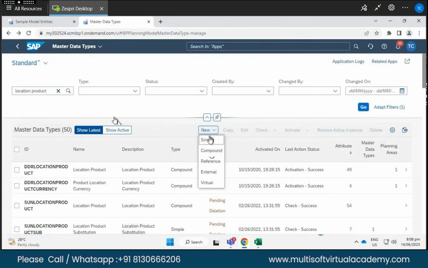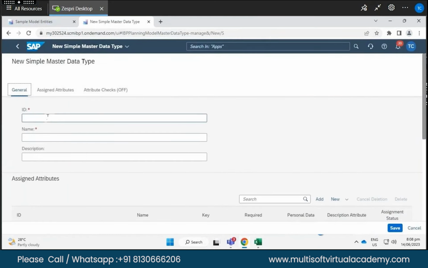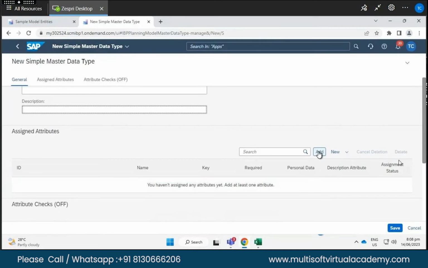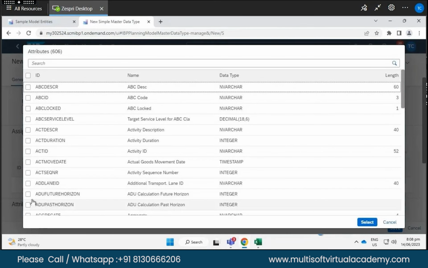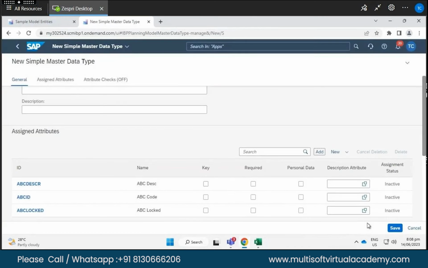I'm just clicking over here, Simple. So you have to put your master data name, ID, name, and description as per your wish. Now you have to add all these attributes. Once you add them, suppose I am adding these three. Now you have to select what the key is. Suppose I want this ABC ID to be our key, then I click there and save it. I'm not saving right now, I just want to show you how I can create it. These are all implementation steps, and you have to understand all these things.